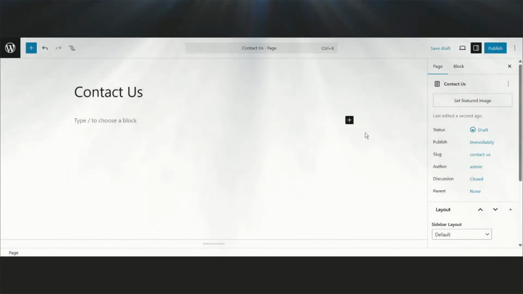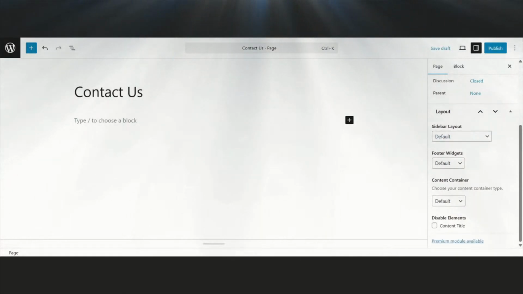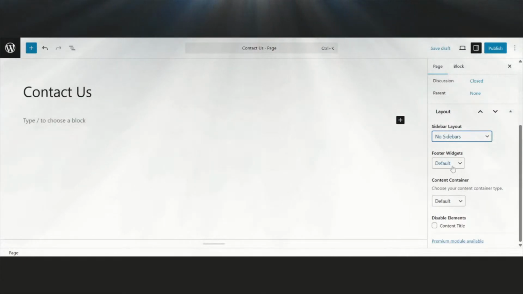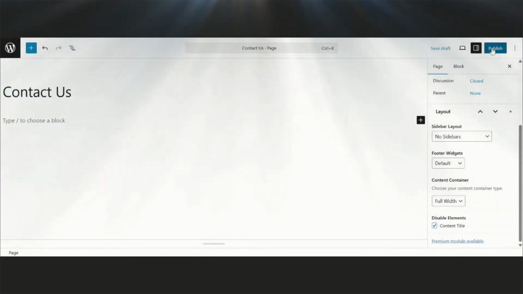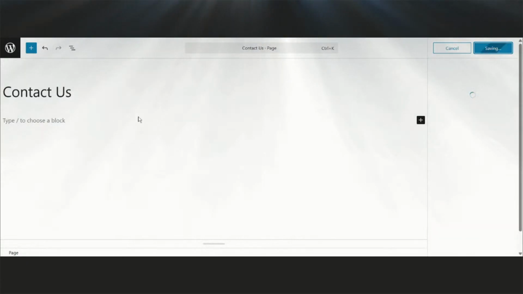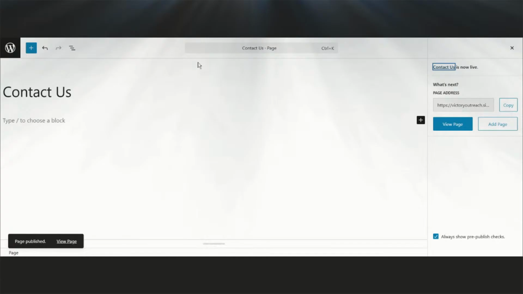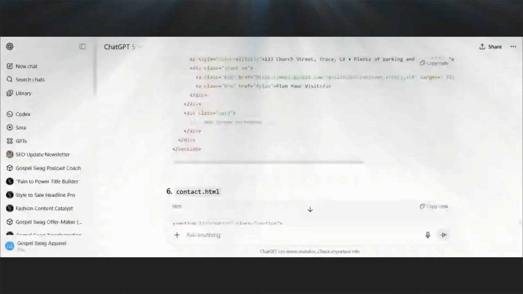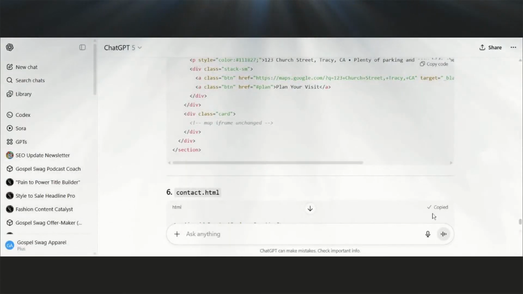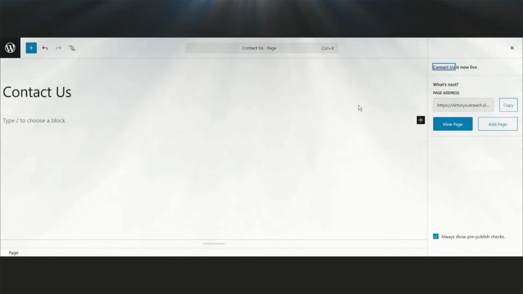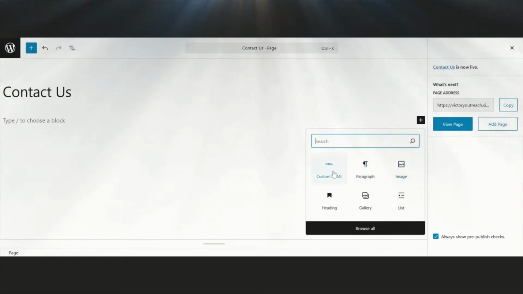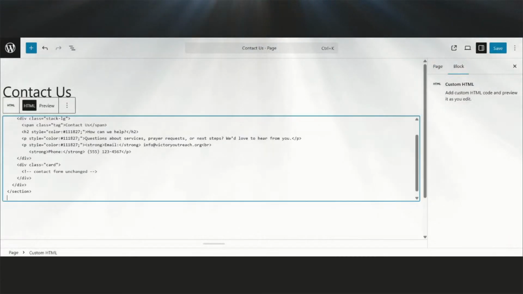All right, and then I'm going to do the same thing like we did with the last page. We're going to go over here, sidebar layout, no sidebars, content container, full width, and click that box there. We're going to click publish. Now after you publish it, remember we copied this code right here. We copied the Contact Us HTML, right? So I'm going to paste that in its own page. I'm going to click the plus, custom HTML, and we're going to paste it. And then we're going to click save.